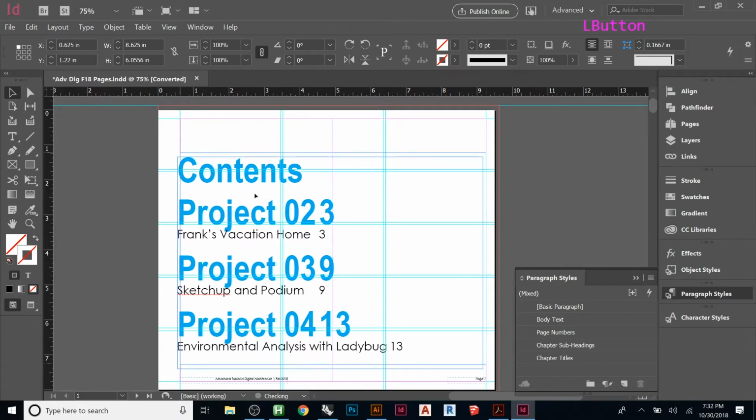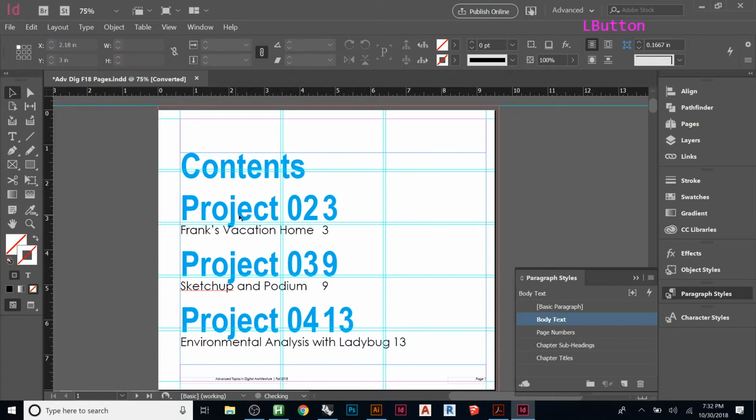It's gone here and it's just written the word contents, project 2 with a 3. So it looks like project 23, project 039, project 413. So what is it doing? It's basically referencing that style anywhere it was used, and then it's displaying the page number after it.